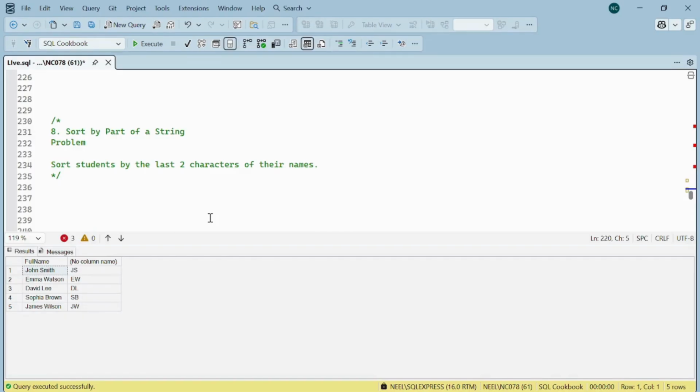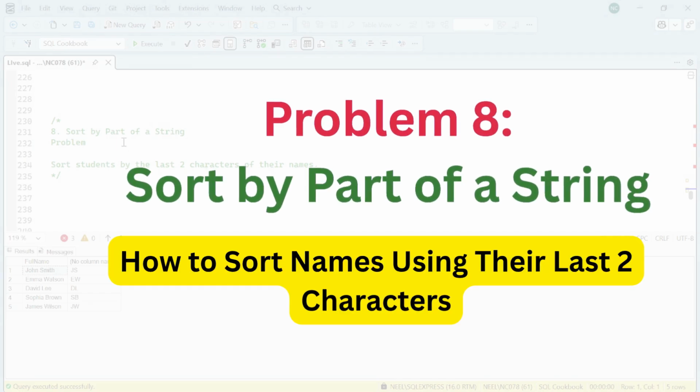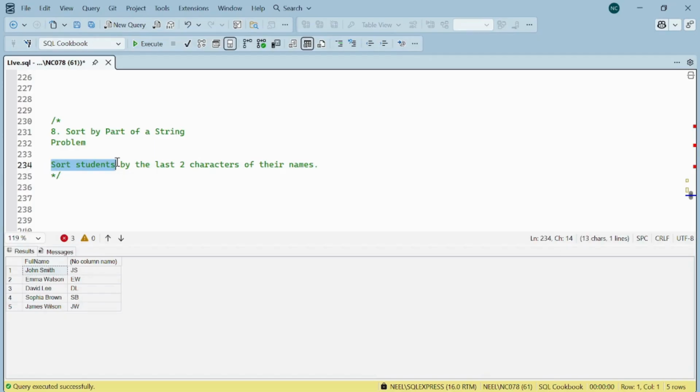The next problem is the sort by part of string problem. So not the whole string, but part of it. Here we have to sort the students' names by the last two characters of their names. Let's say that we have Smith here, so TH. We want to sort those names by the last two characters. Let me show you how we can do it. It's very simple compared to our previous queries.